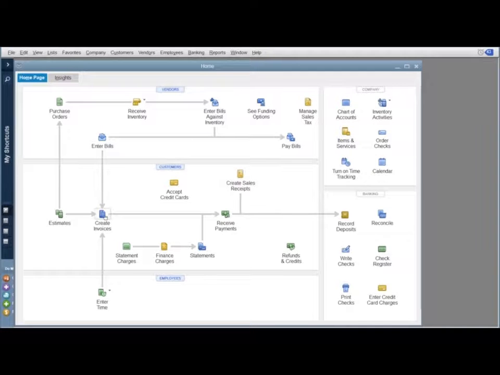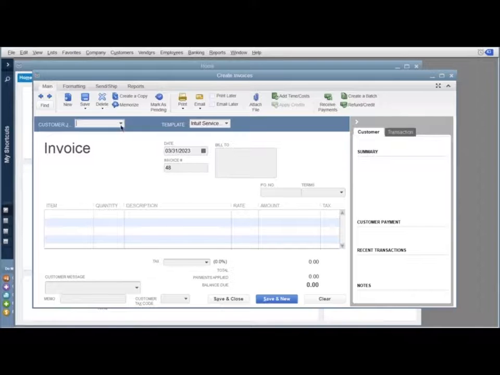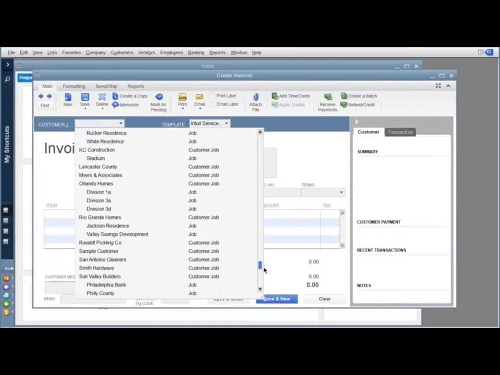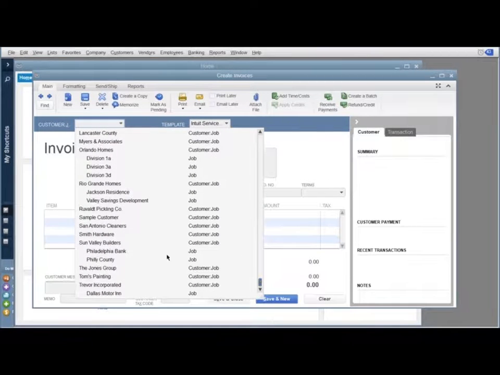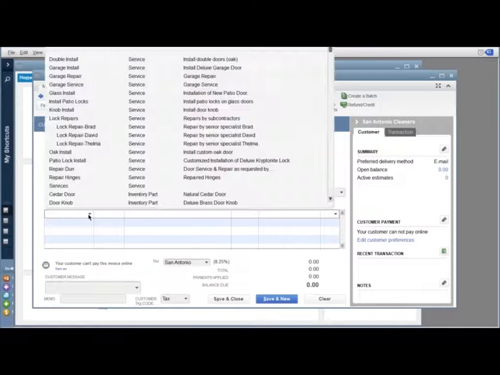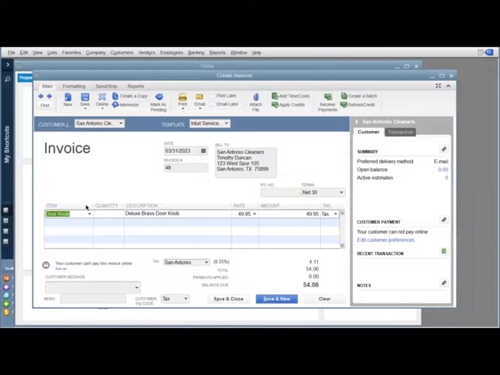Click the Create Invoices icon on the home page. For the customer, click the drop-down arrow and select San Antonio Cleaners. The date of the invoice is March 31st. For the first line item, click the Item drop-down arrow and select Doorknob. The quantity is 5. You already entered doorknob with the tax code Tax.